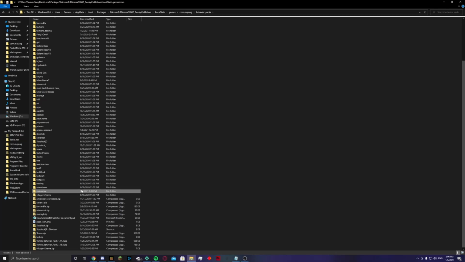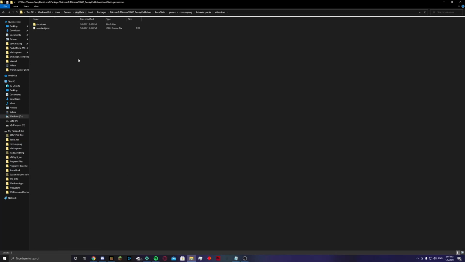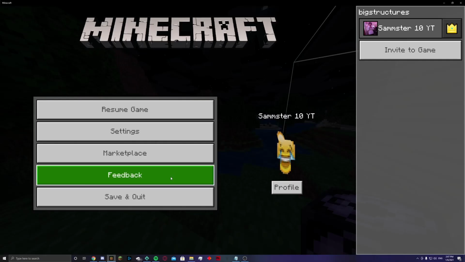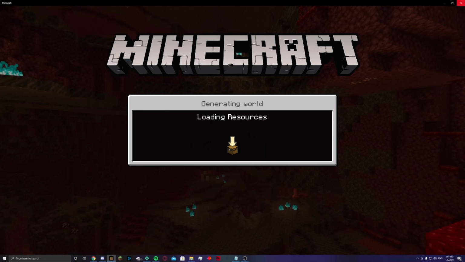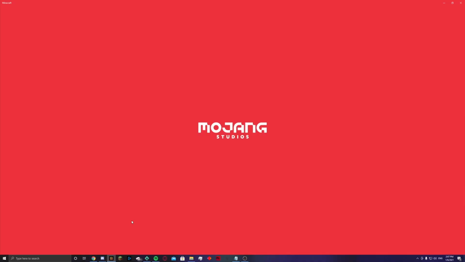Or you could make it here. Honestly, I'd recommend making it here. It was just easier to do it over here for me and move it. Anyways, once it's in here, we have our structures and manifest. We're good. All we need to do now is restart Minecraft. So I'm going to close the game, open it back up, and then it's simply going to be a behavior pack that we're going to apply to a world.